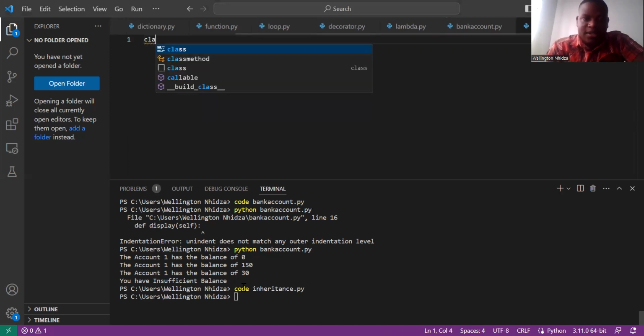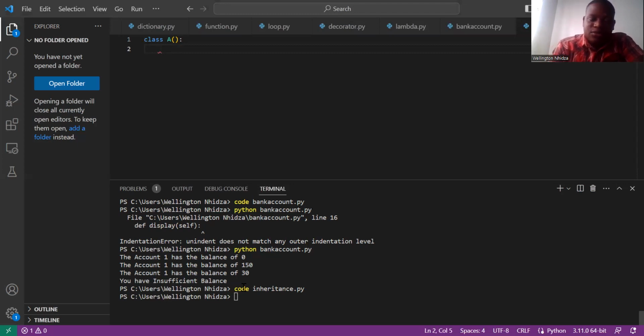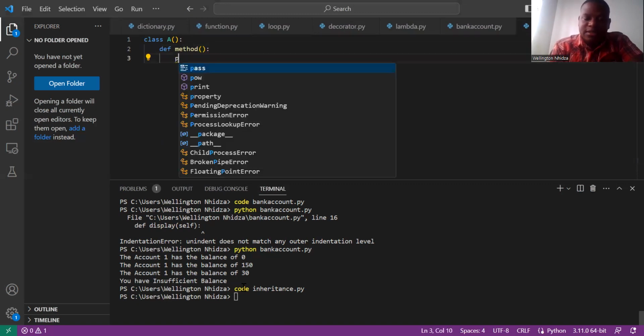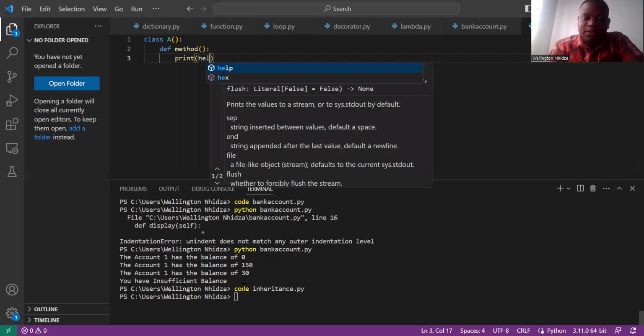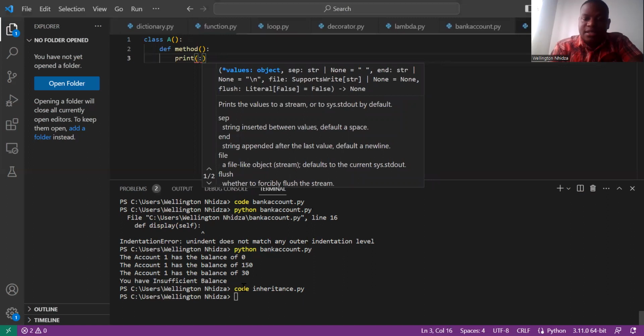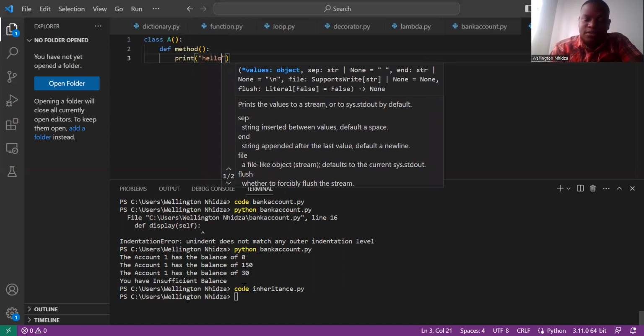Let us just do this. You say class A, and in this class A I have this method. def method_one, and this method just prints hello world.